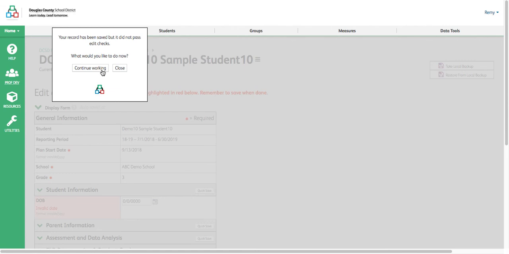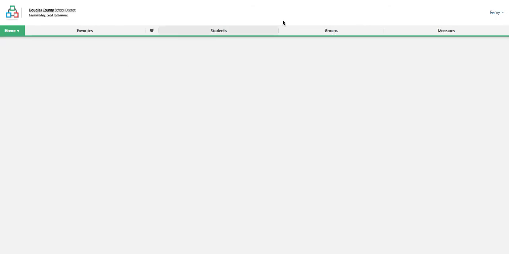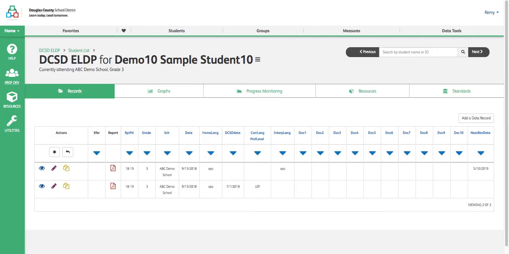Oh, and because I don't have all of the required areas, because this is a fake student, I can't actually save the entire thing, so I'm just going to close it. And that is how you write an ELLP. Look for more information coming soon, and we will walk through specific parts of this more in depth throughout the year. Thanks.